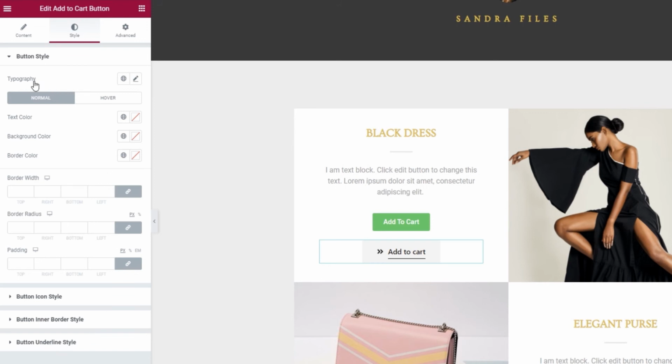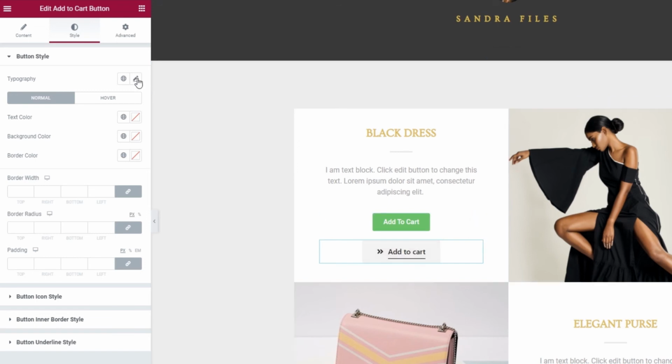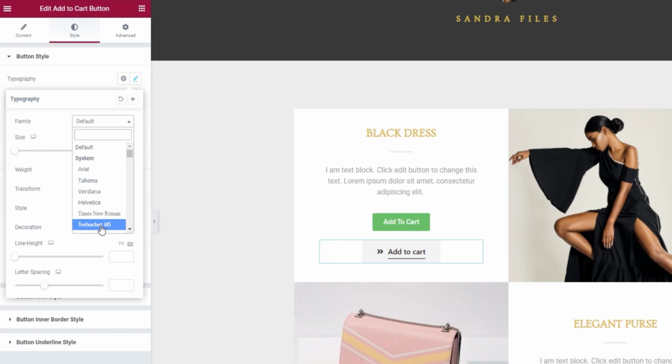Under button style, we have some typography options. These apply to the button text. While the text will generally take on the look and style defined by your theme, you can still change it to make it stand out. So you can change the font you're using. For example, I can set this one.